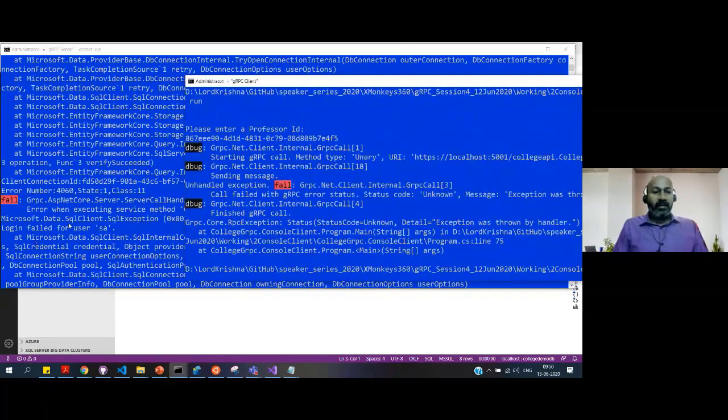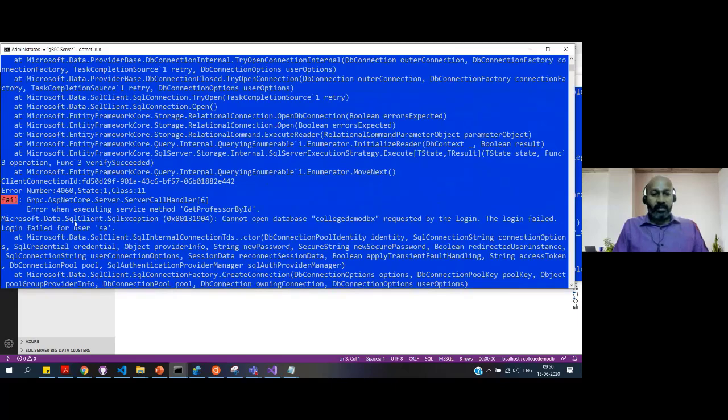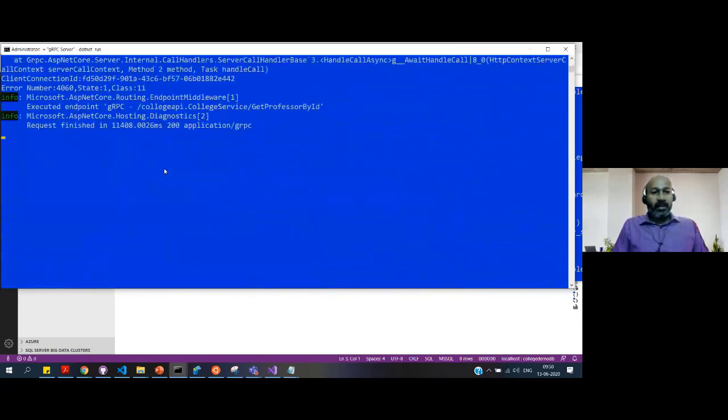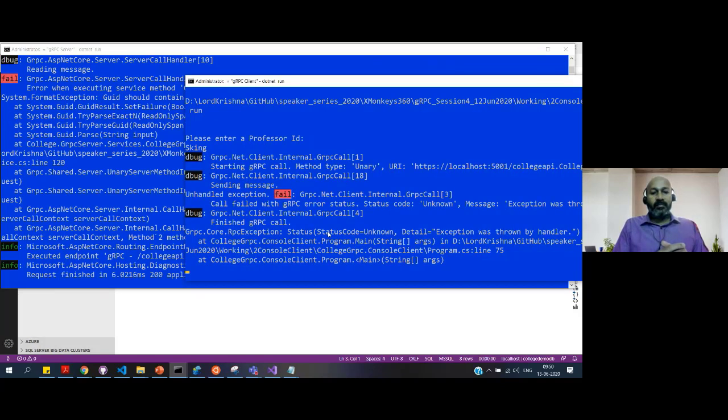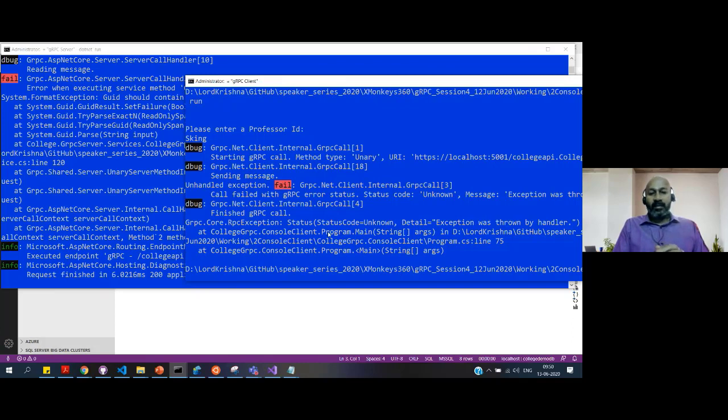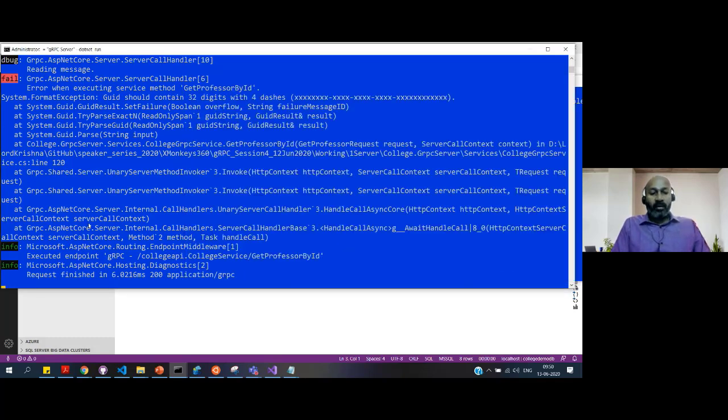So let's see another category of problem. Let me restart this guy, and instead of a GUID, I'll give some other information. Okay, so again, it's blowing up. So exceptions can happen in multiple ways. So let's start debugging in what ways it will happen, and how we need to handle all those things.